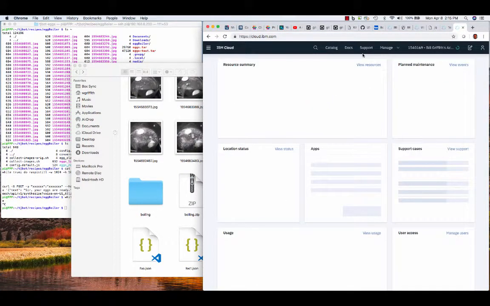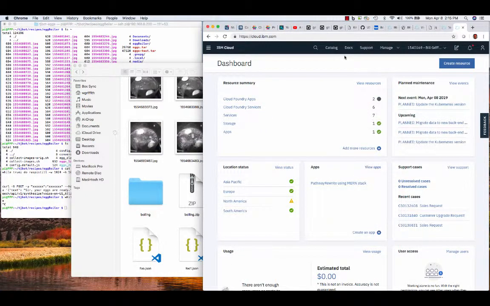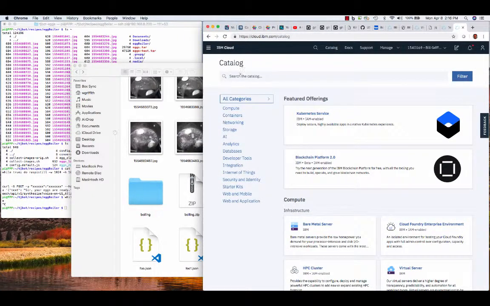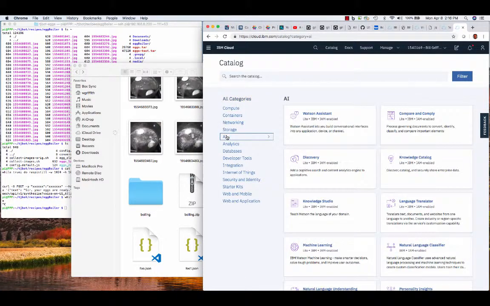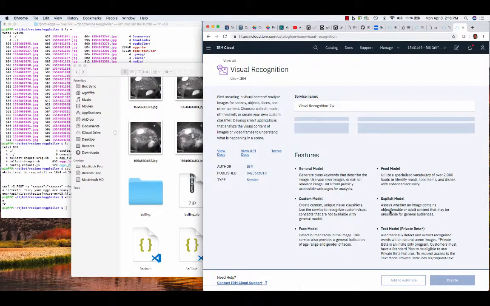Cloud.ibm.com doesn't require a credit card or anything. This is actually the light plan, so you get like 1,000 calls per month to test this stuff out with no cost. So then I can go to catalog, go to the AI, or you can search. And I'll go to visual recognition. You see light, which means it doesn't require any funding to experiment with it.